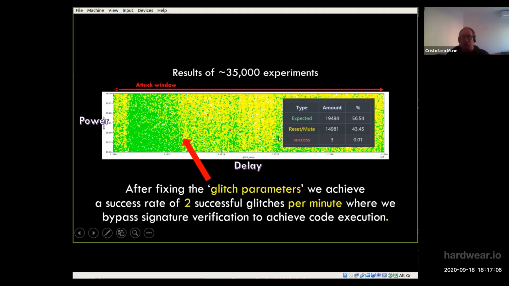What is important though, is that after we fix this parameter as well, so this power and this delay, and also we have fixed the probe, so we have fixed already a few parameters, we are able to achieve a successful rate of 2 glitches per minute. Meaning that this success means, yes, we have bypassed secure boot, meaning that we have been able to see that the booting is completed successfully with a modified firmware. So at this point, basically, we know that if we are here, we get a nicely secure boot bypass every 30 seconds. And this is quite an interesting one.